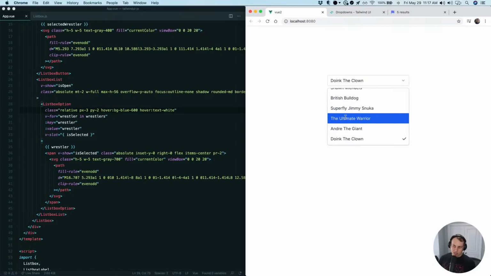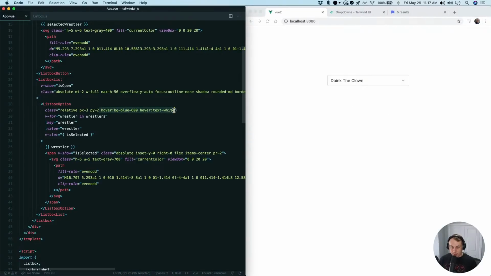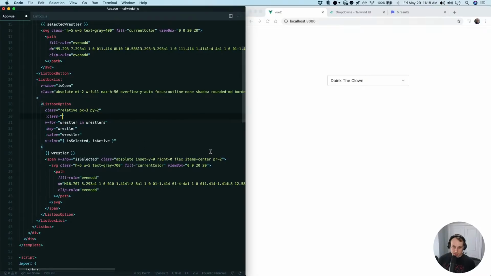We actually have a more abstract concept at play, which is which one of these items is currently active based on either mouse action or keyboard action. So rather than doing it this way, we can destructure another piece of data out of the option, which is whether this is the currently active option, active in the sense of whether it's highlighted. And then we can just do a dynamic class binding where we say we want BG blue 600 text white if it's active.